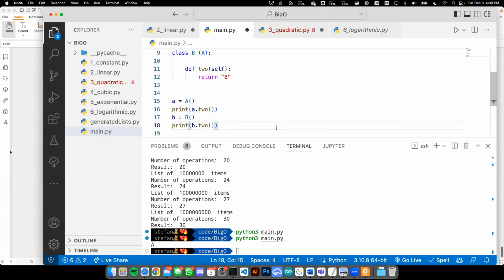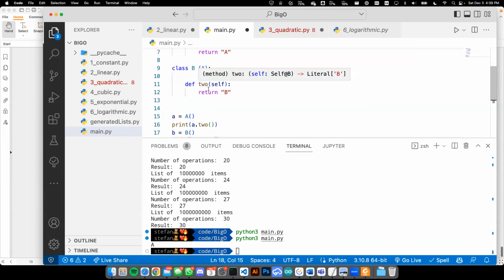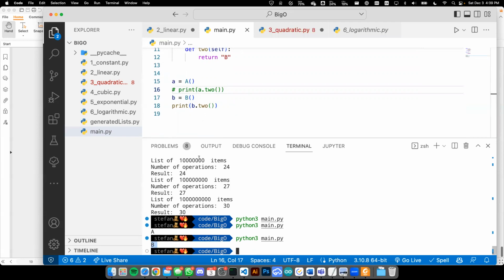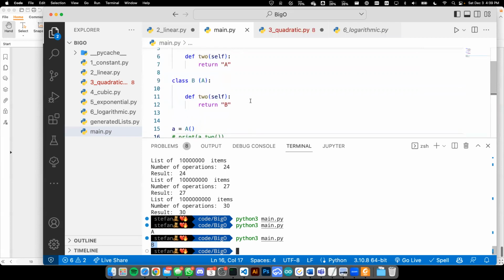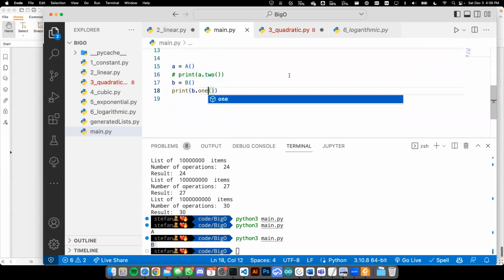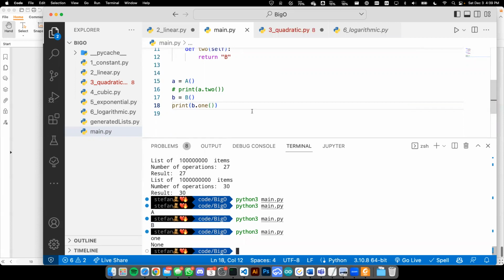And like what we were explaining earlier, I think it makes sense. It'll reference the one in its own class first. So because this has its own 2 function, it'll perform what is outlined there. So in this case, it returns B. But what happens if we try and call b.1? Because there's no 1 function in there, it'll refer to the one in its parent class.